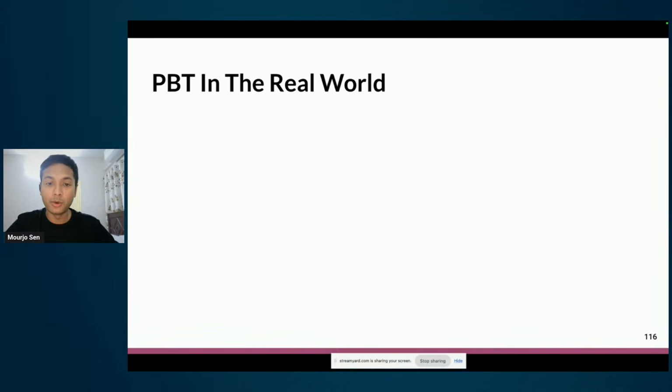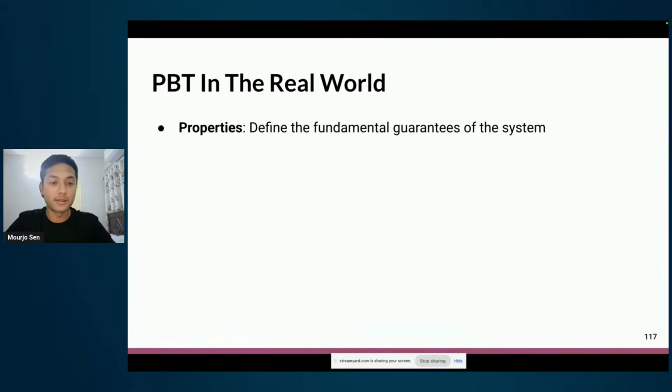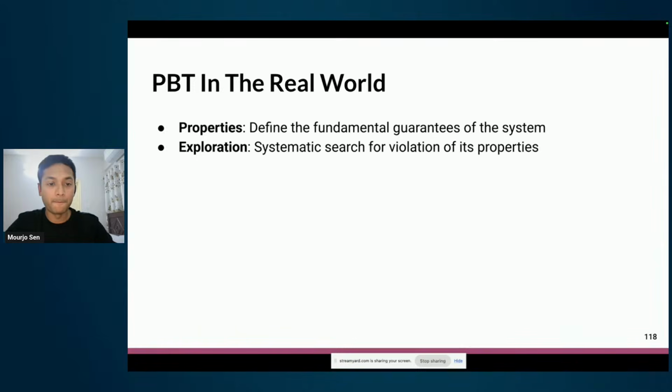Property-based tests in the real world can also be applied to overcome these problems of example-based tests. Similar to the addition example, we start by defining the fundamental guarantees that we want from a system. Then the system explores different kinds of inputs for which it finds a violation. And once it finds the violation, it gives me the minimal input for which the violation was triggered.